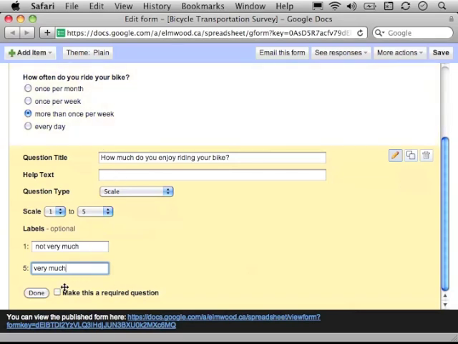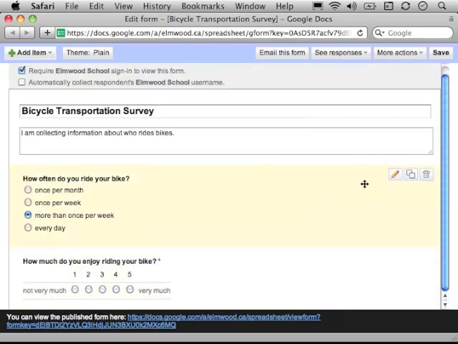One other option I forgot to show you in the first question here is you can make this a required question, which means for someone to complete your survey fully, they have to answer that. I am actually going to go back and make this one a required question too.